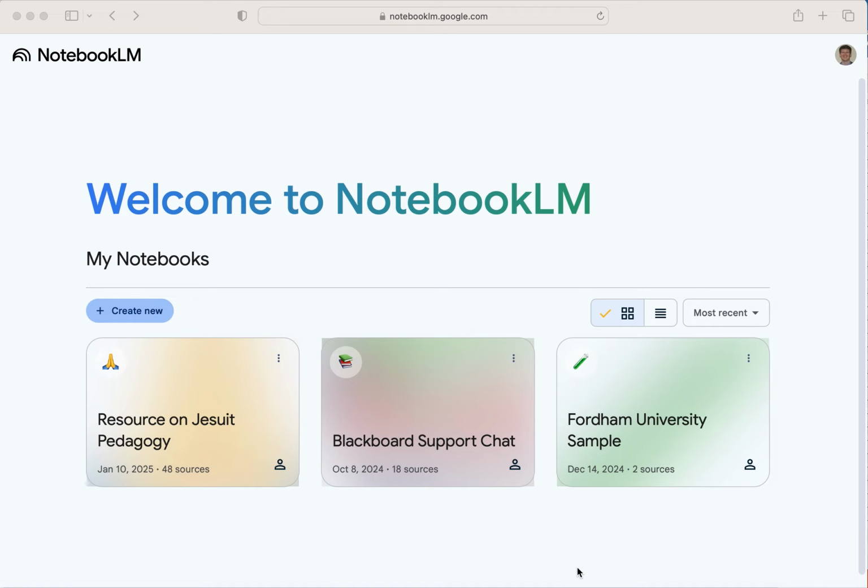Today I want to talk to you about Google's NotebookLM, the LM there standing for language model. This is being billed as a research assistant tool, and I think it kind of lives up to that, so I wanted to show it to you.